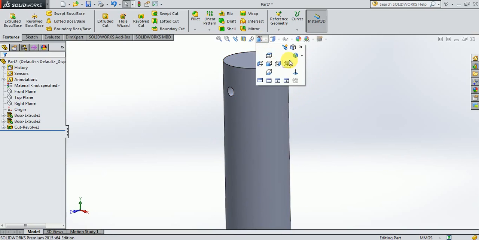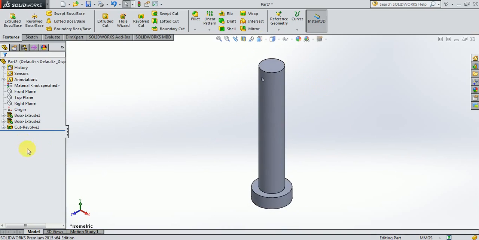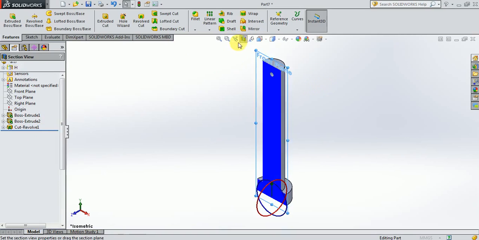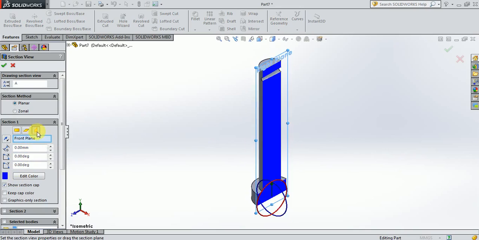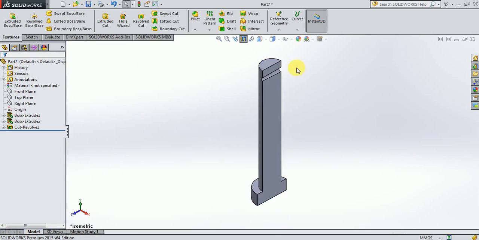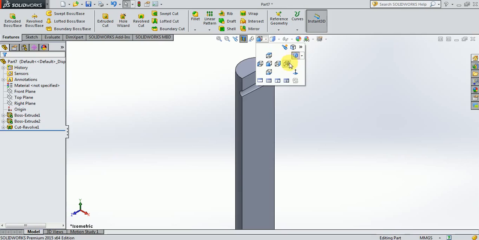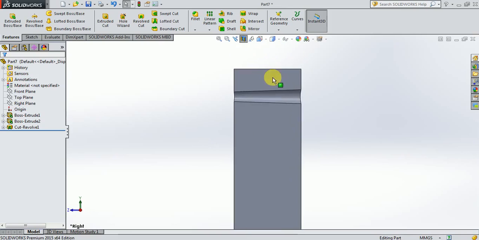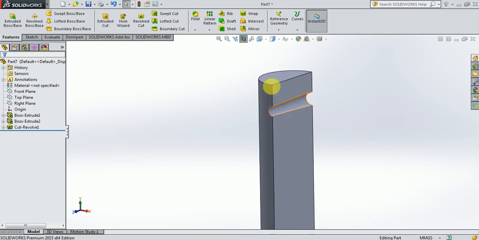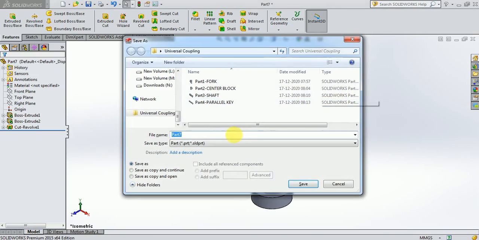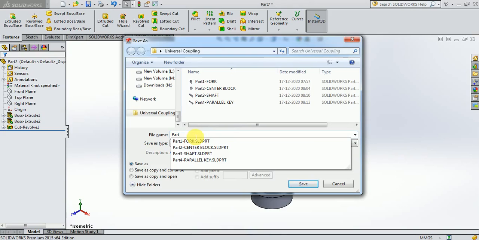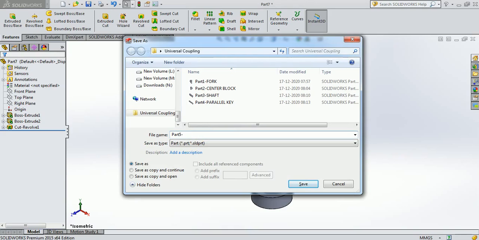If you want, you can keep it in isometric view, and you can go for taking the section. Instead of taking the section on the front plane, take the section on the right plane, then give it OK. Now if you try to keep it in right view, you can see we have created a tapered hole. Okay, so this is how we can go for creating a tapered hole. Then close the section and keep it in isometric view again. Then save the file as part number 5, that is, this file should be pin.